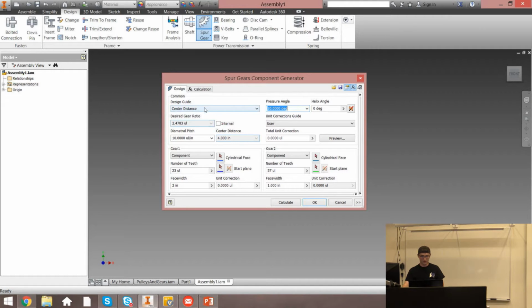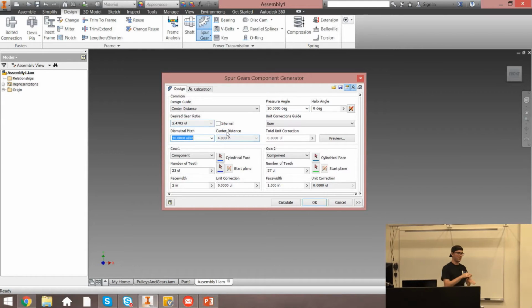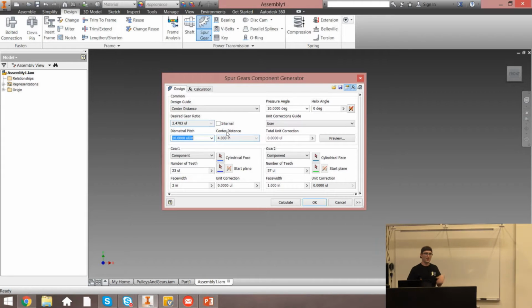So for example, center distance right now. And you see the center box center distance right here. You'll see it's kind of grayed out. Whatever you put in the design guide is going to be the thing you can't put in for. Everything else is going to compute for it. So if you want number of teeth, you can see center distance opened up, and the number of teeth in both gear 1 and gear 2 just kind of disappeared, right? So you want to use this one.